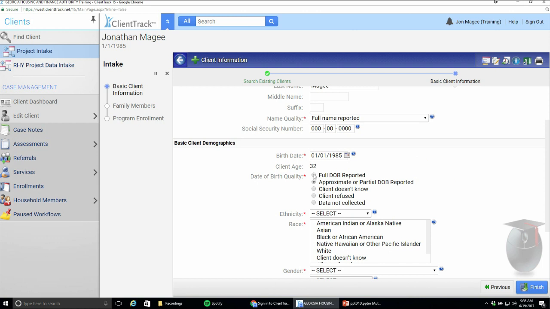This isn't their actual. And then you'll also see fields such as client doesn't know, if a client says they don't know that information; client refused, if a client just says they don't want to share that information. And then finally, data not collected. Data not collected would be the one you really don't want to use. That would mean you just did not capture that information for whatever reason. And so we really want to not ever have to use that.